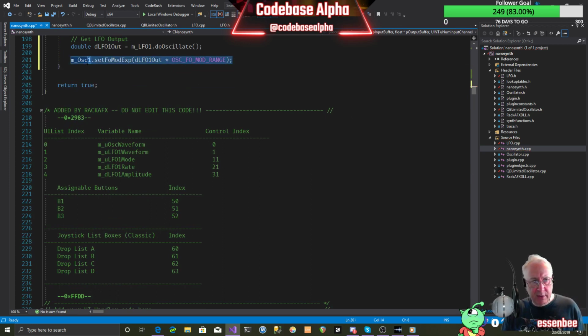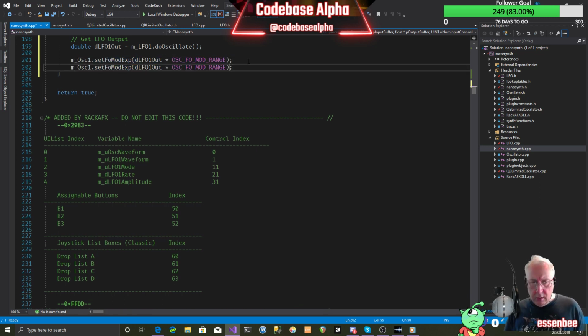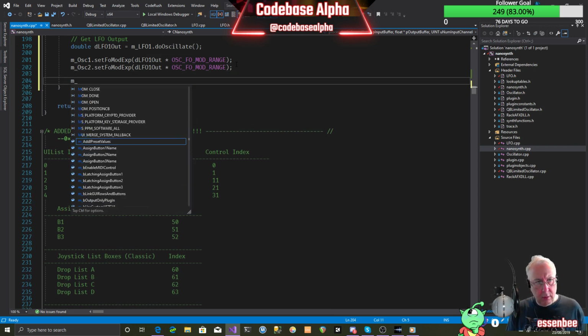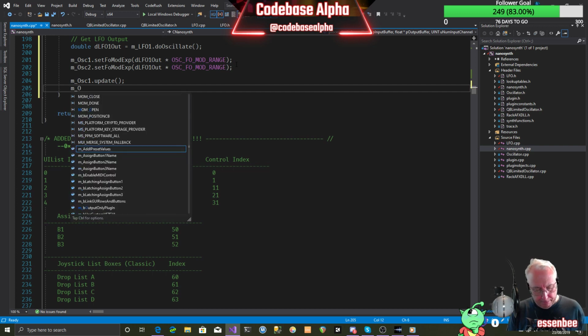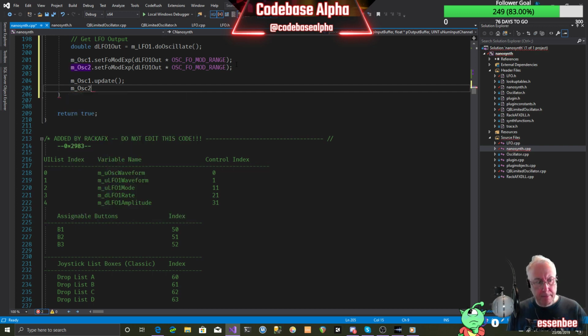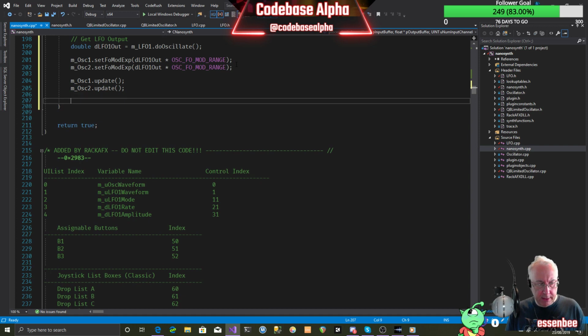So we're going to do the same thing for oscillator 2. So we set our modulation up. Then we want to update those oscillators using the update method, because we've changed the modulation. Oops. Okay.